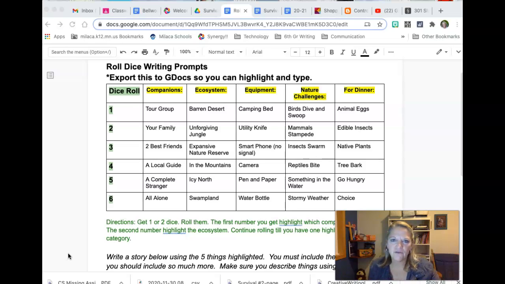And then I have nature challenges. Also number 2, weird that I have so many 2s. Oh, I have to somehow come up with mammals stampede. But in the mountains, I could maybe think there would be elk around there that could possibly have a stampede. And then for dinner, what am I going to do? Oh my goodness, how weird is that? I got another 2.